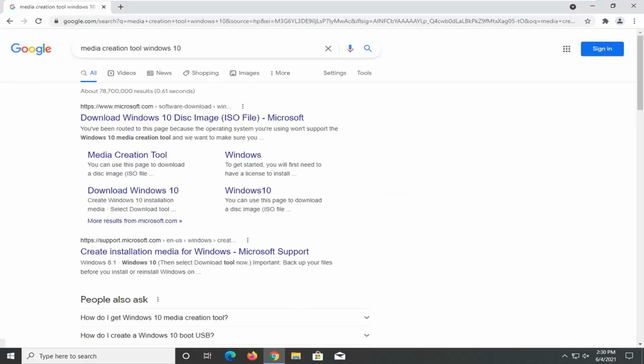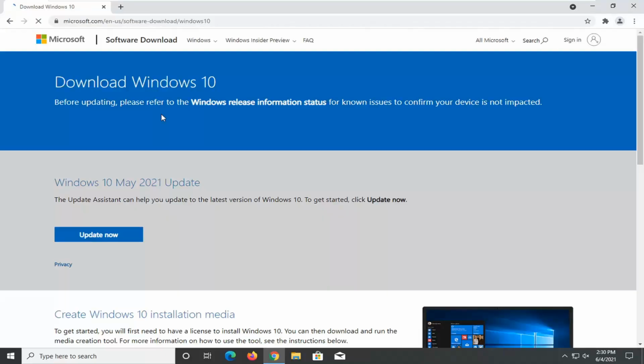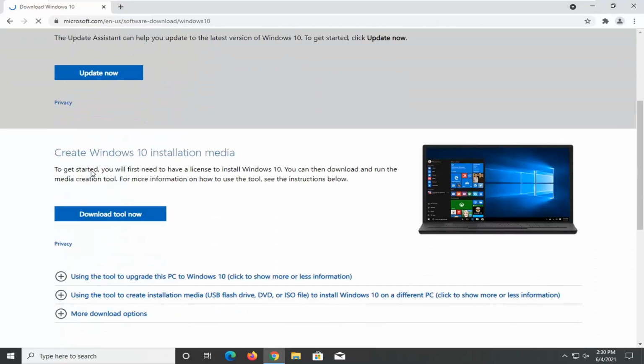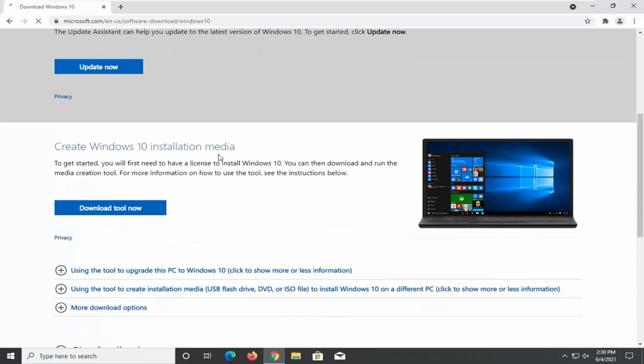One of the best results should be from a Microsoft web page here, download Windows 10 disk image ISO file, and this is hosted on Microsoft.com directly from the creators, so just go ahead and open that up. Scroll down and select where it says Create Windows 10 Installation Media. Go ahead and select Download Tool now.